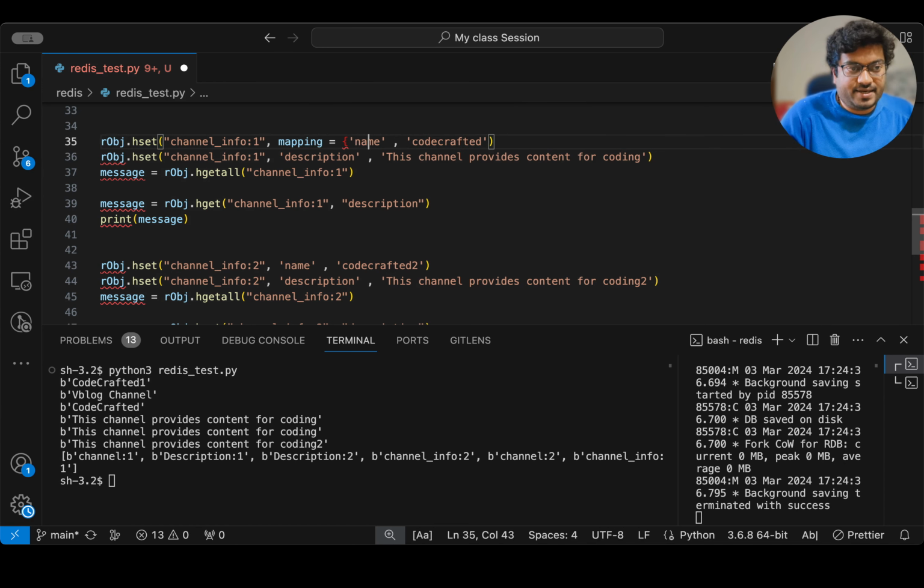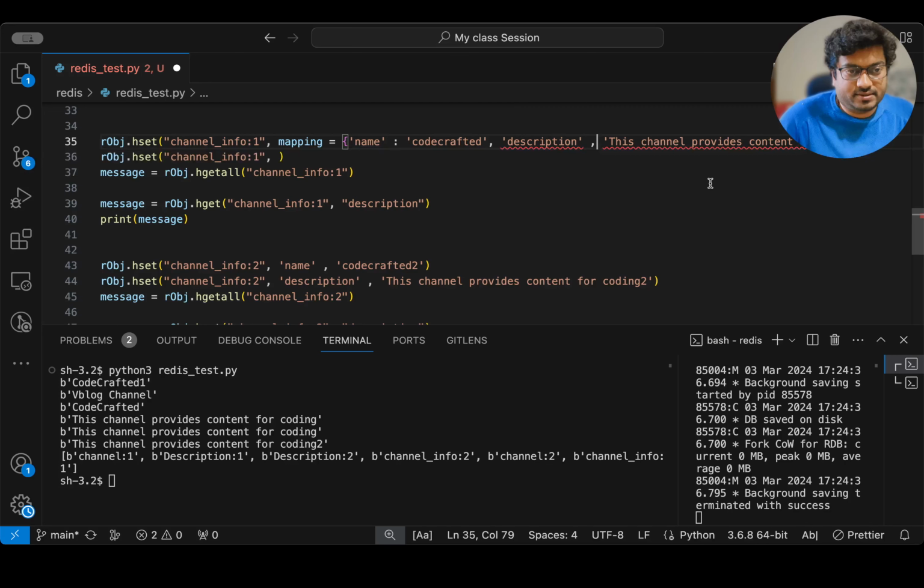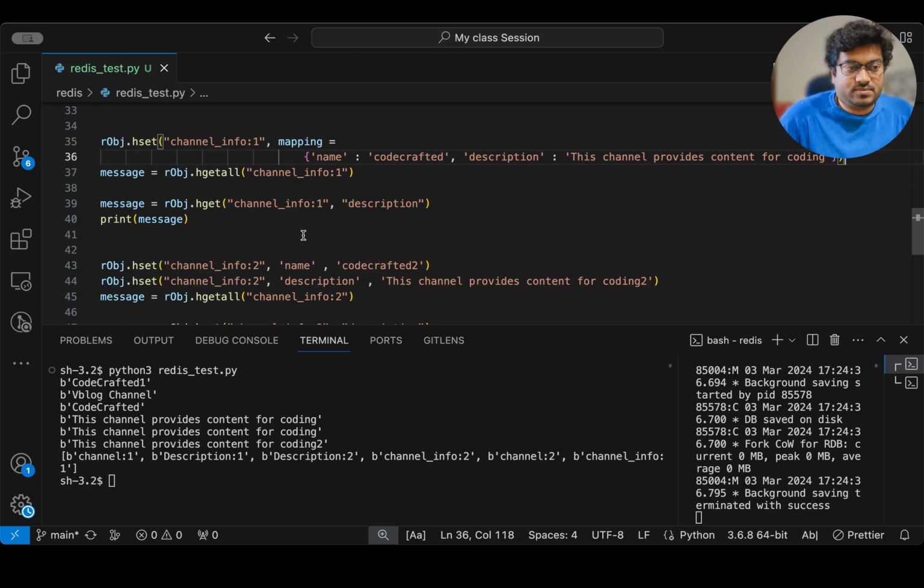Now I need to change a little bit here, and I can copy this description apart and store this, you see. So with this we will be storing all this data.